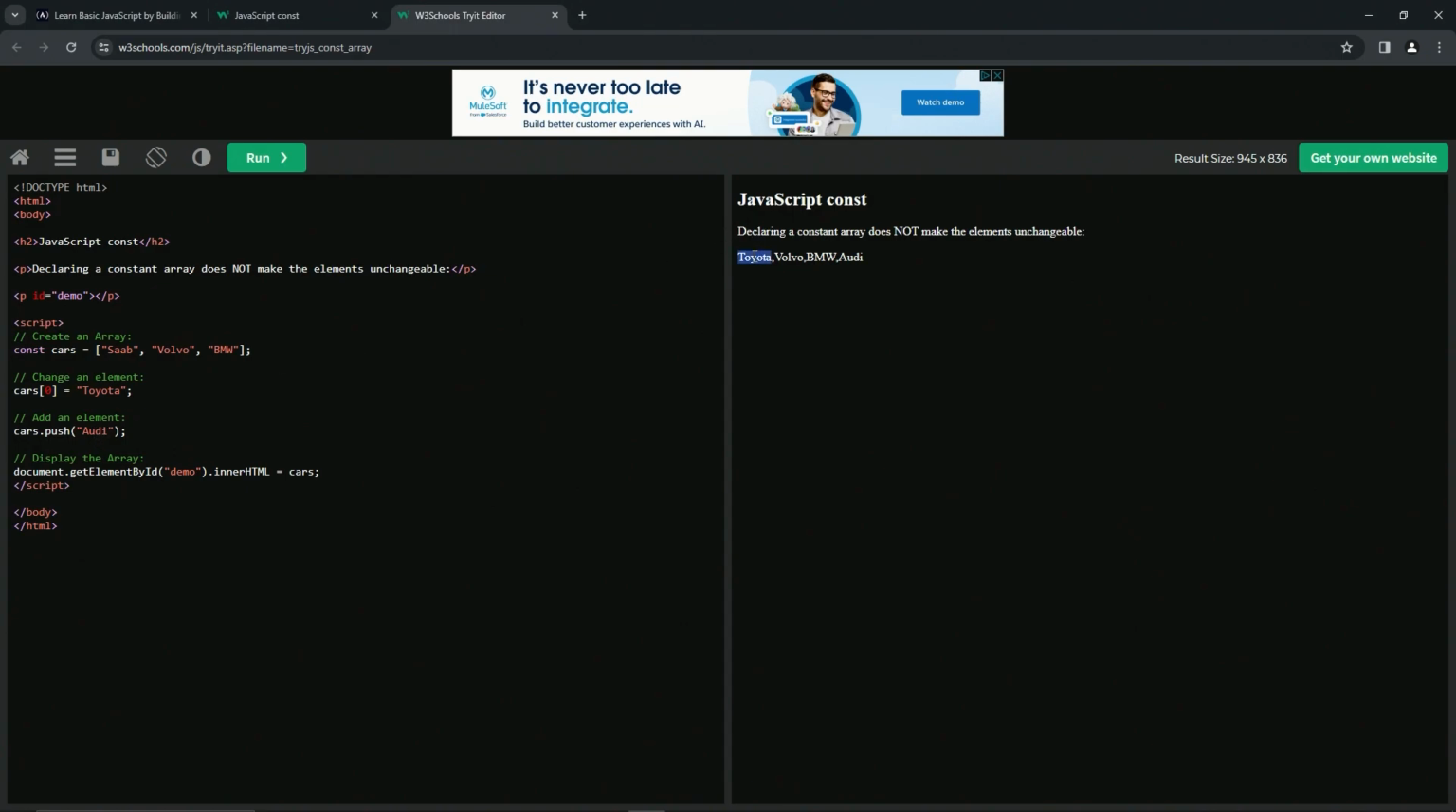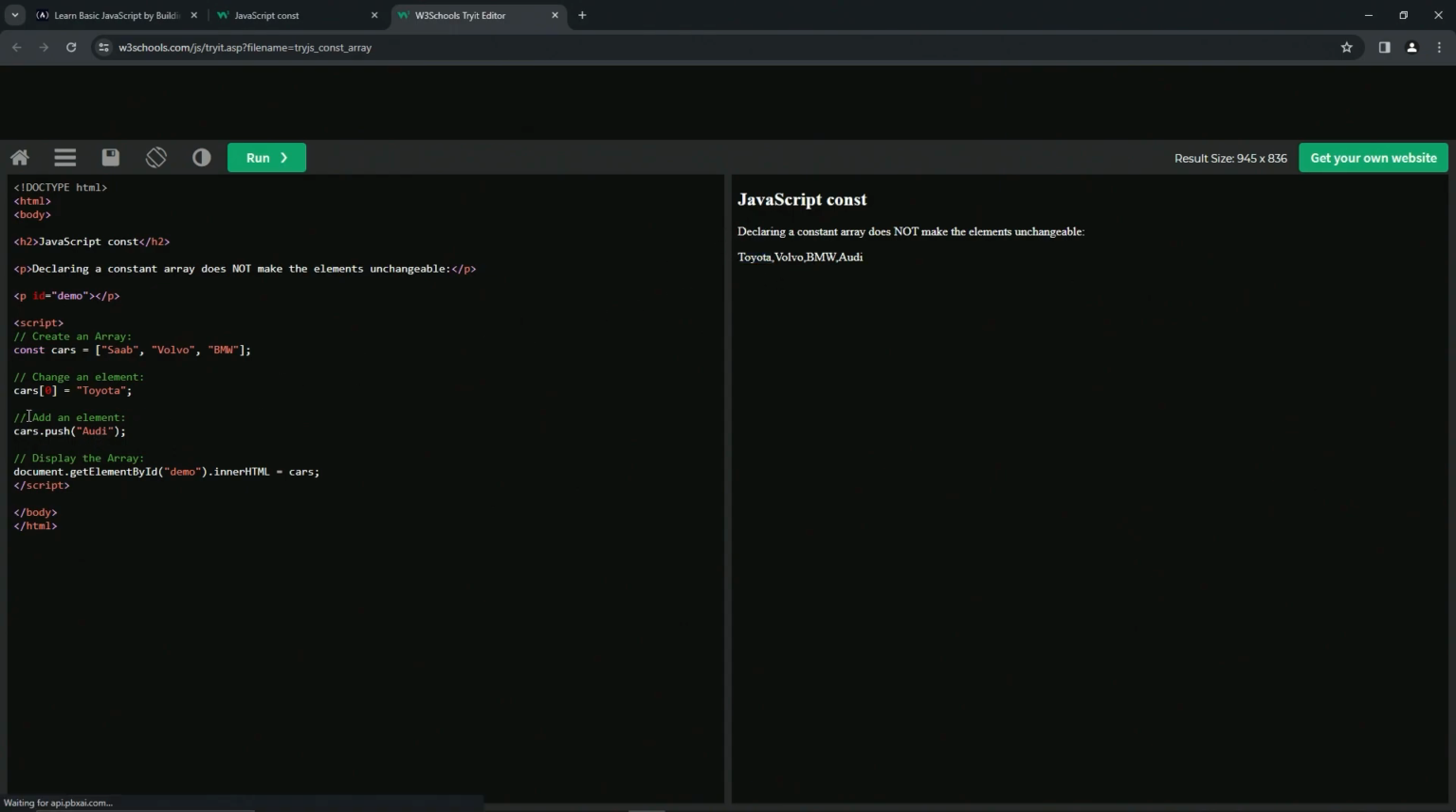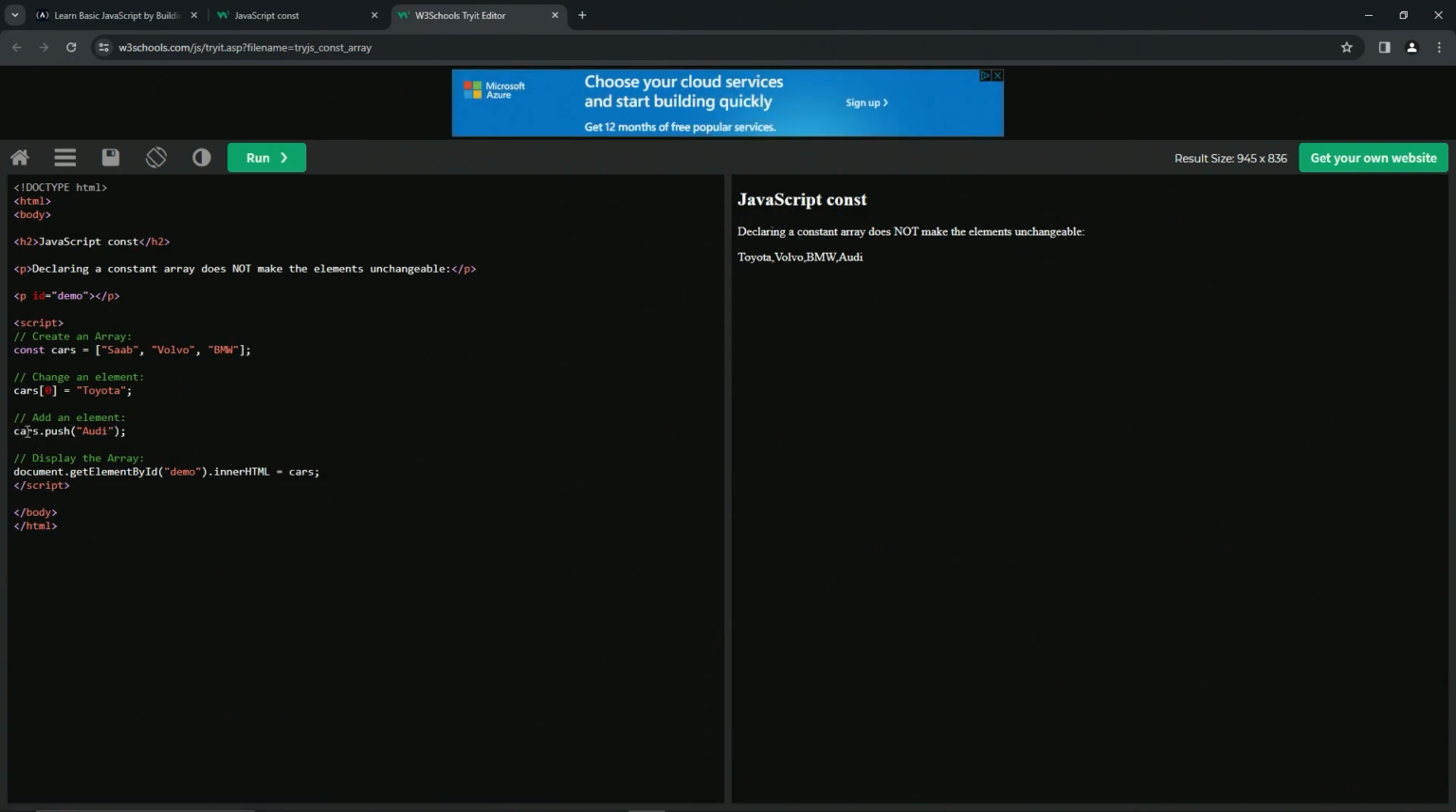And like right here, we can see it changed to Toyota. And then we can also add an element, and this is the push method. We'll go into this later, but cars.push Audi is going to push Audi at the end of the array. So we've got Toyota, which we changed here, and we also added Audi to the end of this.